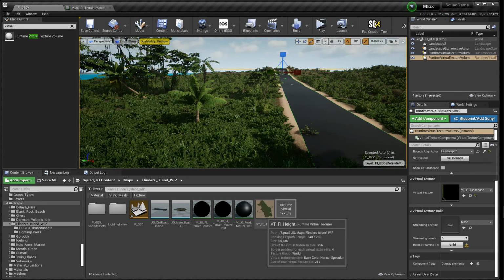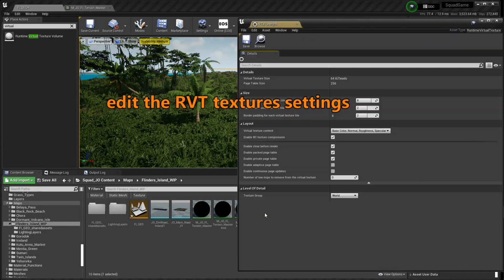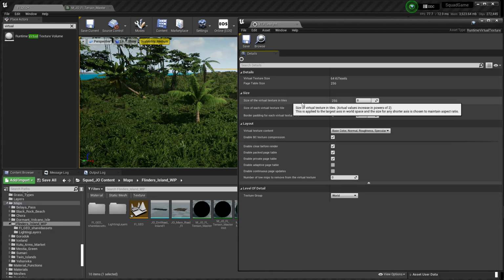Alright, now we go into these textures. This is the height texture. If you change this value here, if you up this value, make it higher, more tiles in the texture, you will get a higher definition or more resolution to your virtual texture, which can be quite good. I'm going to leave it at 8 at the moment, so we can play with that later.